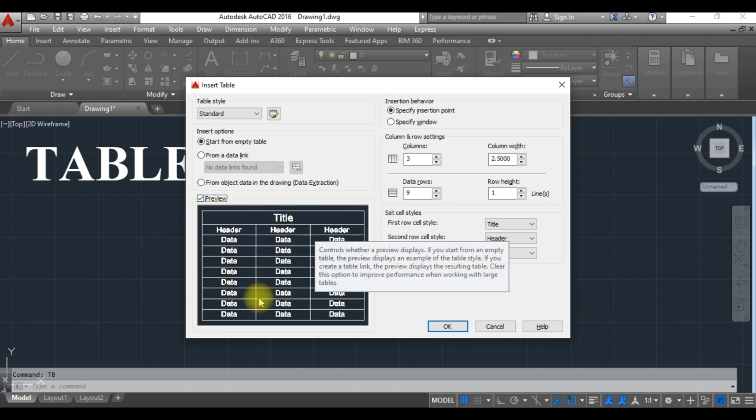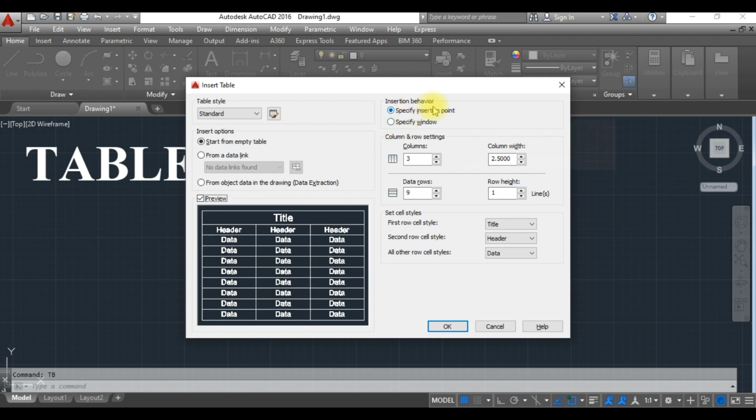Then only you will get a clear picture of how my table is going to be inserted in my AutoCAD, right? So here the insertion behavior is there. Specify insertion point or specify the window. Wherever you want to click, you can click. Or if you want to give an exact axis or anywhere else, then you can choose that. Or else, the next option here is columns and row settings.